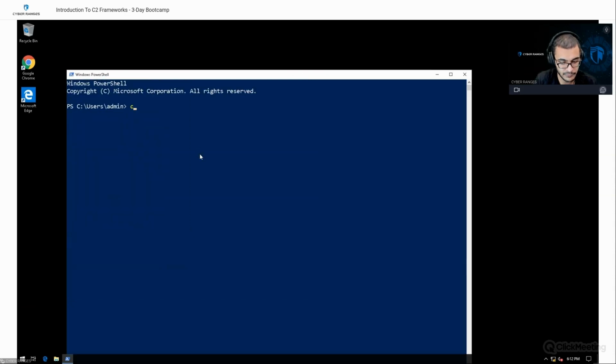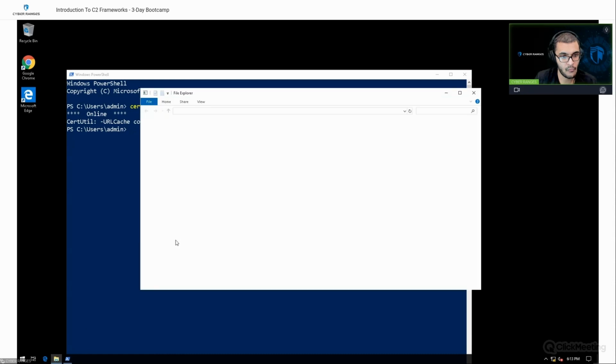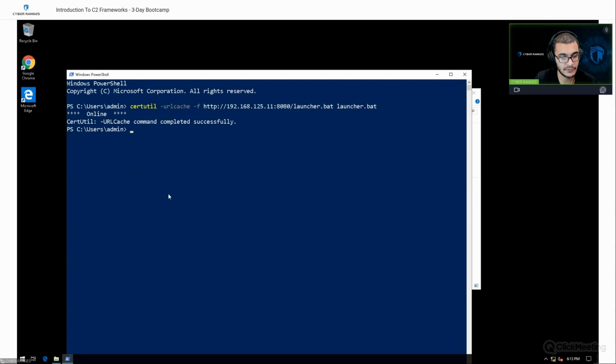So we can utilize something like certutil. The IP of the Kali Linux system, I believe that's 11, and port is 8080, so that needs to be specified explicitly. Name of the file is launcher.bat, and we can save it as launcher.bat. Okay, so we saved that within the home directory for this particular user. So, we can just execute it from within.